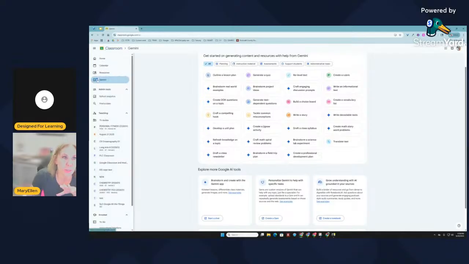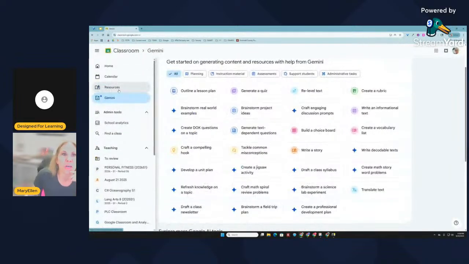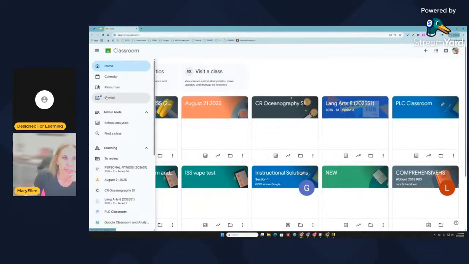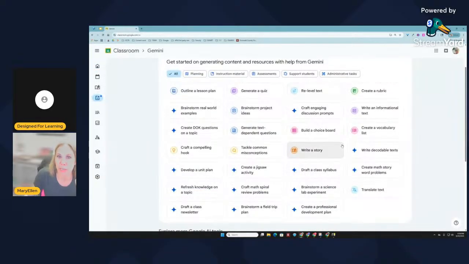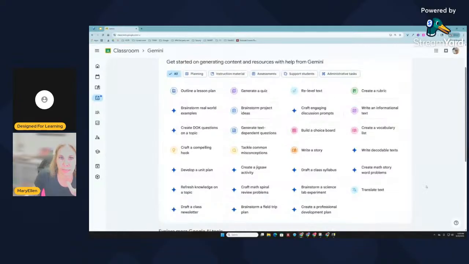So from Google Classroom, I have clicked here in the side panel on Gemini. I'm going to zoom my screen in, okay? So I have clicked on Gemini, right? If I go back home, and then I click down over here on Gemini again, this brings me back and you can see all of these different tools that are already here for you as a teacher, right? And there are tons of them and they're being added constantly. So in the slides, there are a few examples. The best way to kind of learn about these and what they're doing is to just dive in.